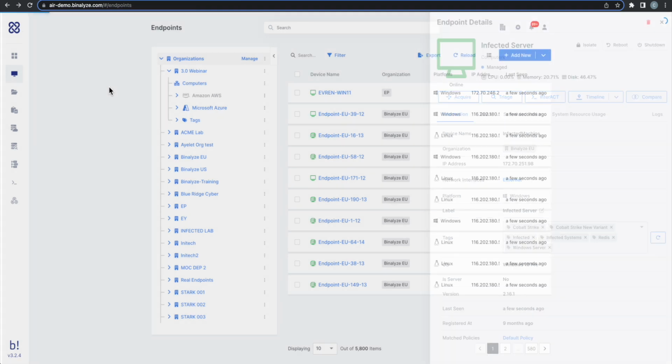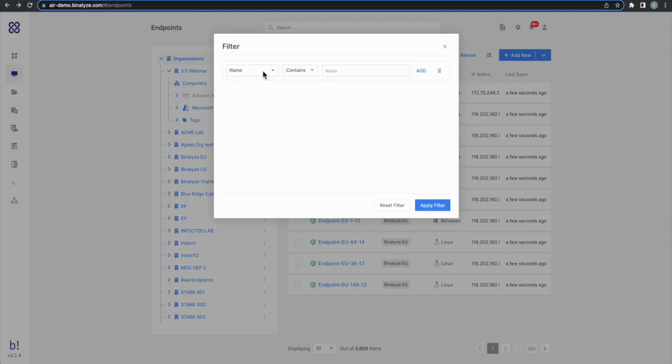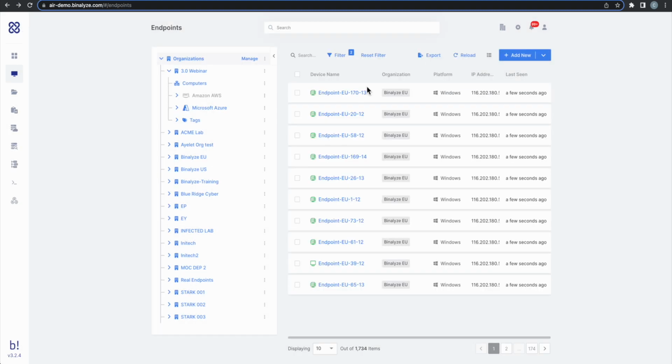The other way to perform this is to go back to the Endpoints page, and I could choose to add some filters here for a couple of different parameters, including my organizations. In this case, I'll choose Binalyze EU. And I'll add another condition or filter specifically for platform, since I want to create an endpoint timeline for Windows systems. And I can say apply filter, at which point I'll have a number of different items from the Binalyze EU platform that are only Windows that I can create a timeline from.